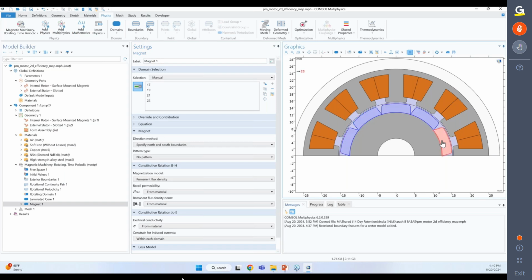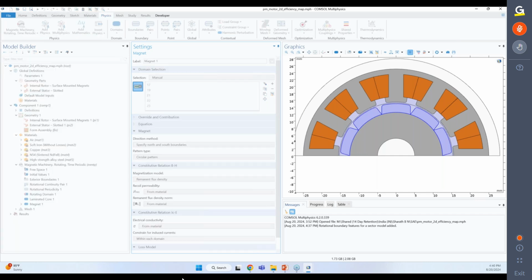So we have 5 magnet domains in this sector. Once that is done, we need to specify the direction method, right? You can either specify the north and south boundaries, or you can specify by domains as well, if you have different separate domains for the north and south boundaries. I'll go with specify north and south boundaries. And the pattern type can be a circular pattern or a linear pattern, depending upon your configuration. So I'll go with the circular pattern.